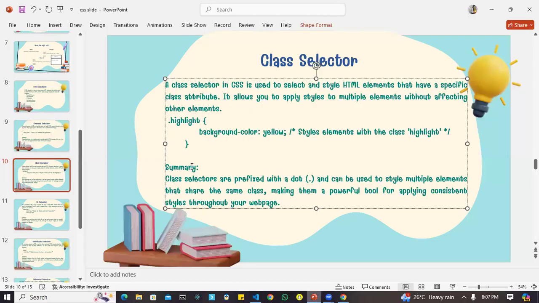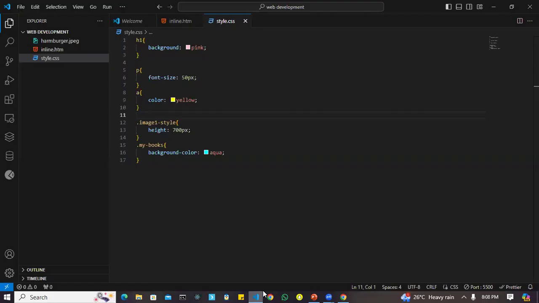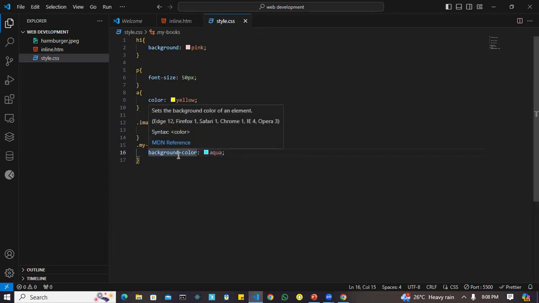If you don't have any question, I'll go to the next one, which is the ID selector. So the ID selector is used the same way to style HTML tags or HTML elements. But the rule for the ID selector is that you just have to have one styling for a specific ID. Like the name of the ID, it has to be just one.